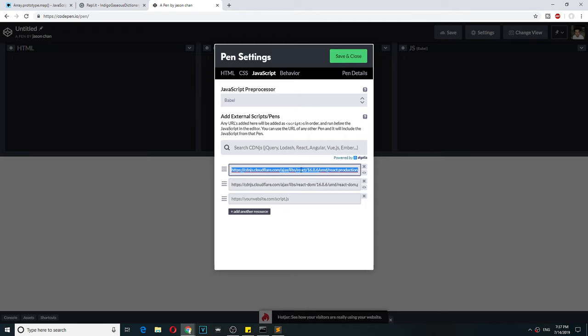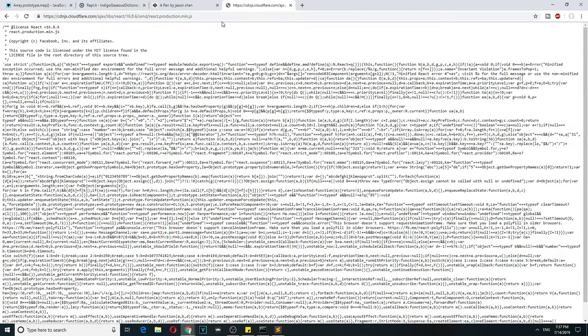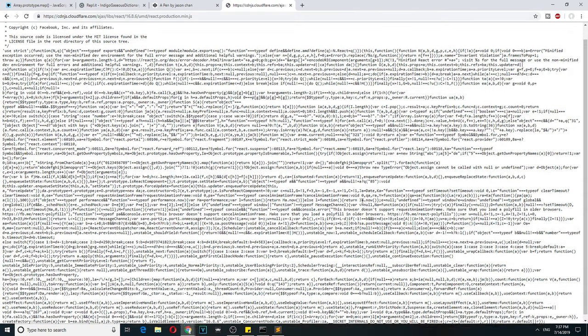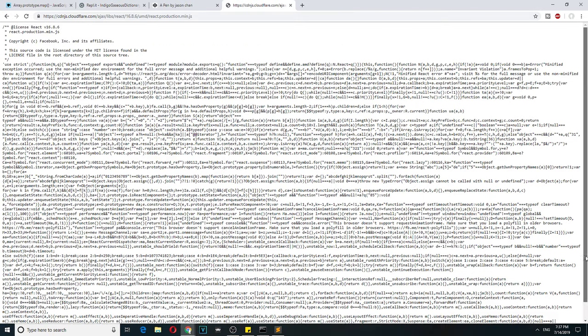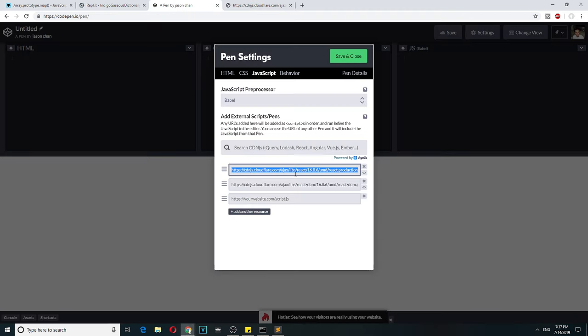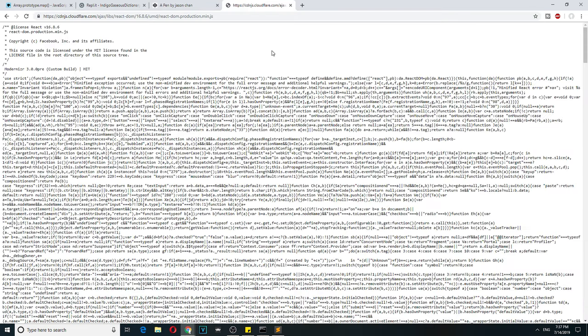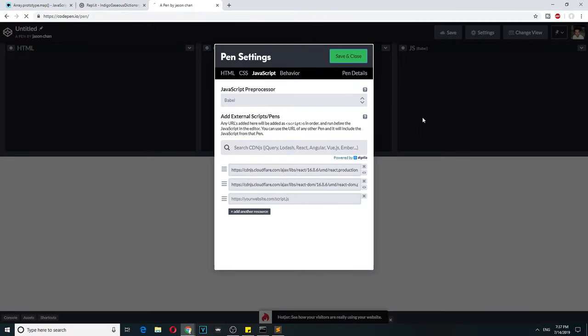So what do these look like? The import basically does this. This is the React library, which seems pretty small. Then this is the React DOM library. It should be a lot bigger. And that's the DOM, minified. Okay, that's done.